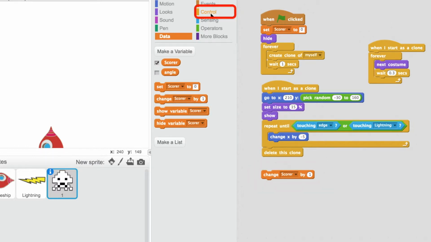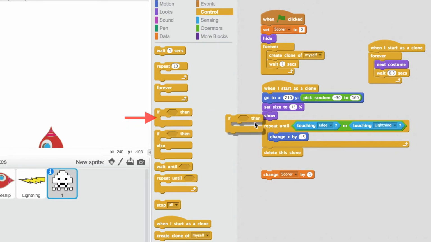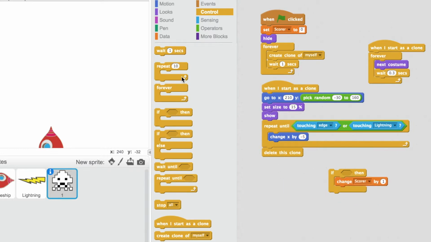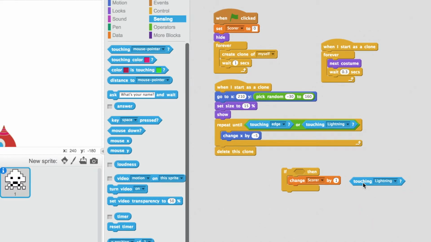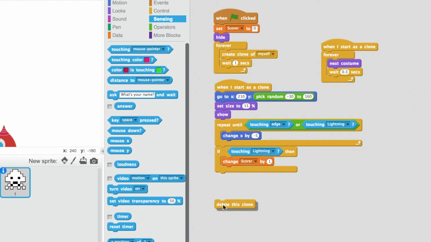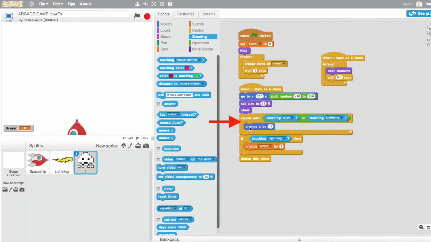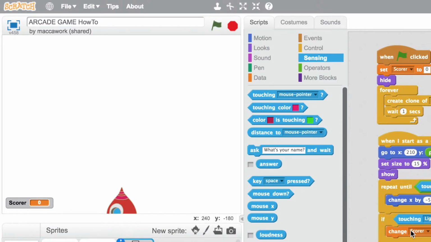So now I need a condition. The condition I'm going to use is if-then. If touching the lightning, change score by 1. Sensing, touching the lightning, change score by 1. Now I'm going to put this on the outside. It only really needs to be before the delete block. So this condition controls the movement. When the lightning touches the target sprite, the clone is not going to delete until it runs through this script to change the score. Let's test that. And you can see the score changing.